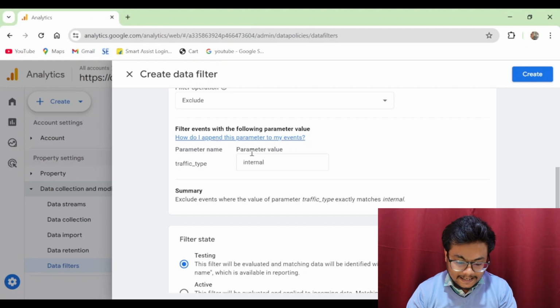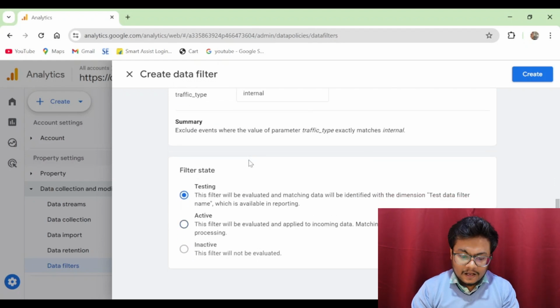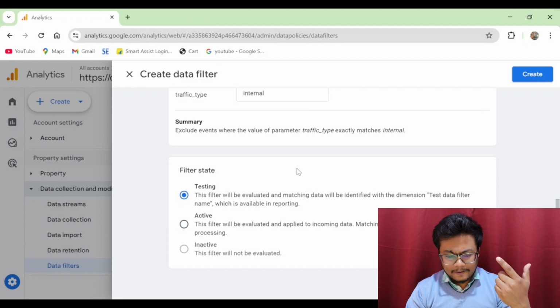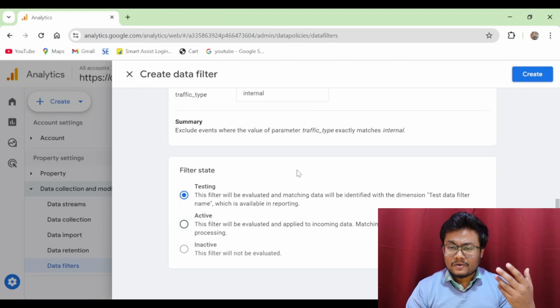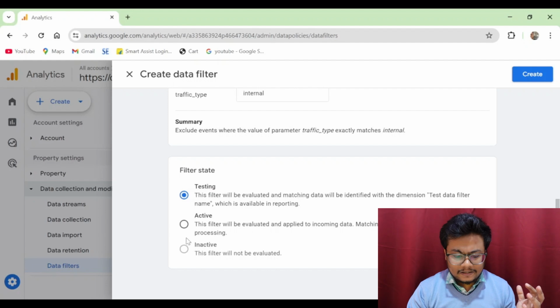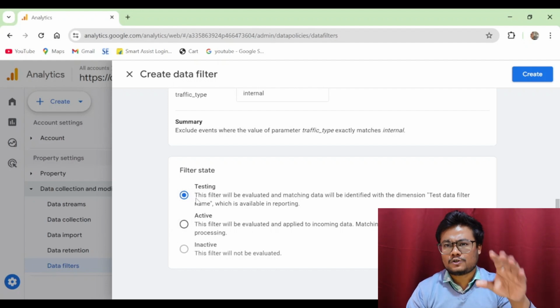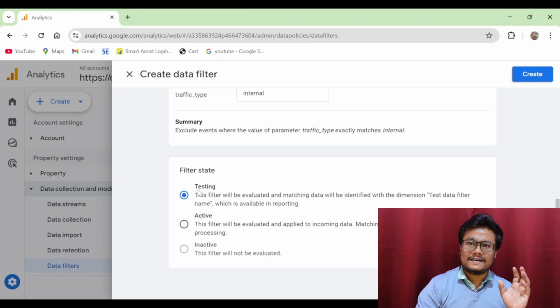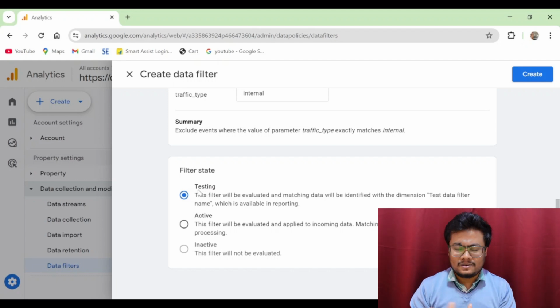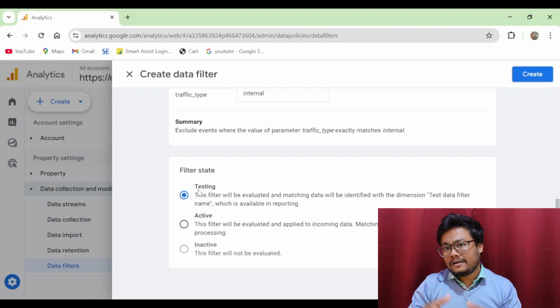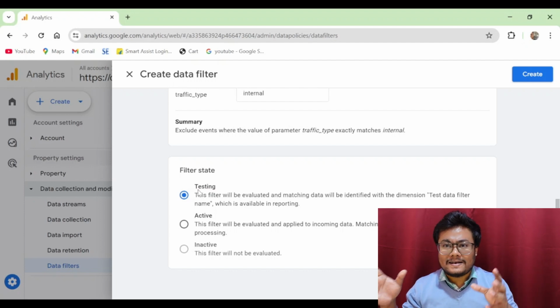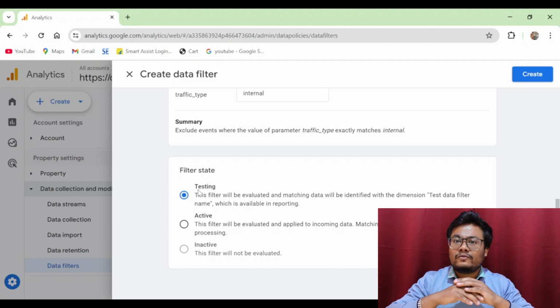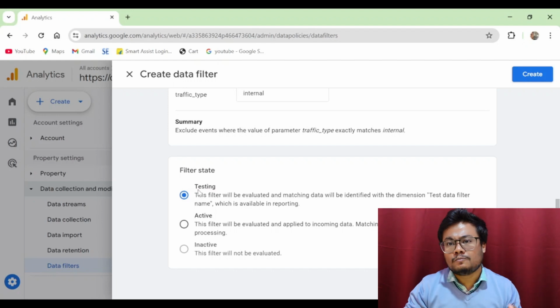Okay, I am keeping it at that, and after that you see that there are two options here. You have testing, you have active. If you want to absolutely exclude the data, you can just say active, or if you want to keep it and just show it as testing, then you can keep it at testing. The internal data will appear to you as testing, so you will still have the data. Totally up to you, but just keep in mind that if you are excluding any IP data, it is not going to reflect after that in the reports at all. So be very mindful of the data that you filter.